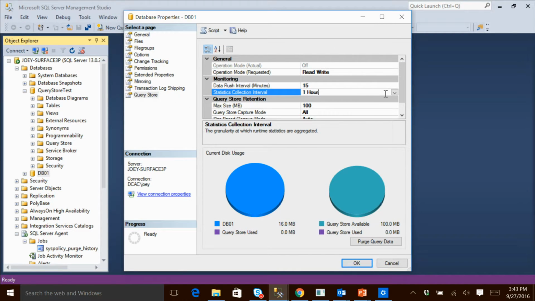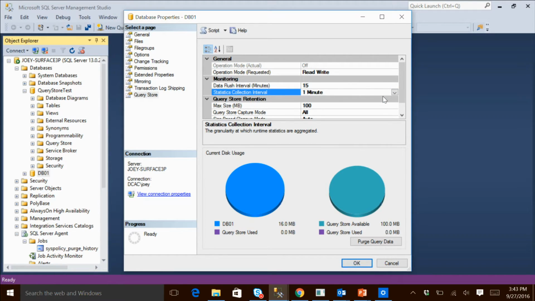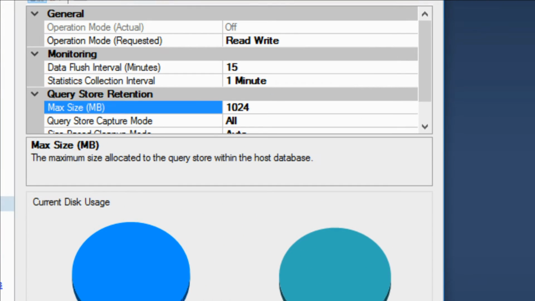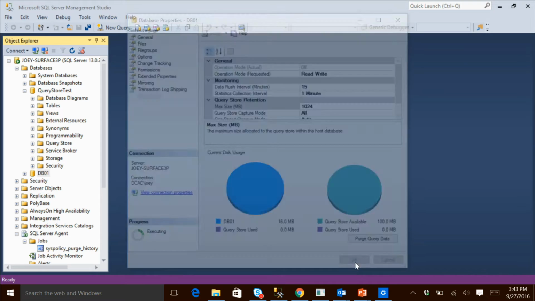Here we have our statistics collection interval, so we can change our granularity to see when statistics are collected. That's not normally something I change. I think I do in the demo database here. I do change the max size to a gig. 100 megabytes I found was too small. I know I complained about storage being expensive earlier, but I can usually give up a gig to have performance data. The one downside to this is it does live in your primary file group. So there's no way to move this onto another volume. So let's go ahead and click OK.